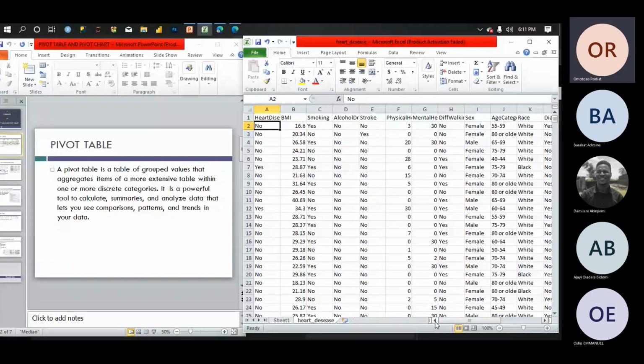So we said a pivot table is a table of grouped values that aggregates items of a more extensive table within one or more discrete categories. It is a powerful tool to calculate, summarize, and analyze data that lets you see comparisons, patterns, and trends in your data. So a pivot table is a tool in Excel that you use to summarize your data, either continuous or categorical. So you can get the sum of your data, the percentage of each category, and lots more.